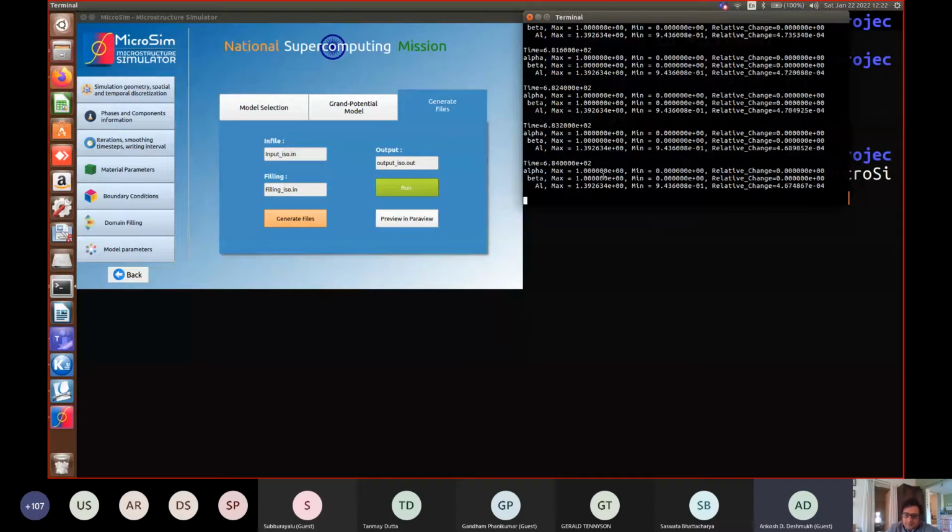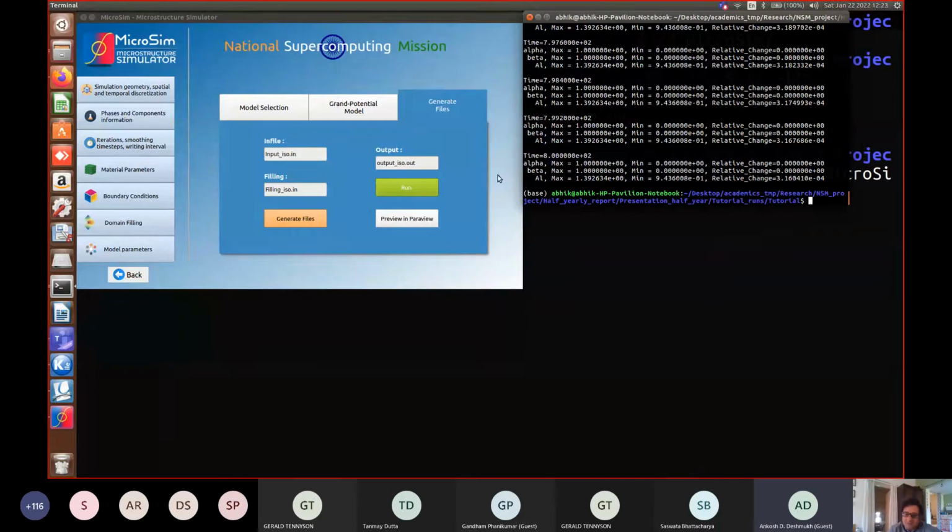I just wanted to know, in order for us to run this solver, should we be on top of this grand potential model? Or no, you can choose different models. This is just one module in the solver. When you choose a particular model, the model parameters section over here will be specific to that model. Will the model parameters be auto-filled, or do we need to fill them in?